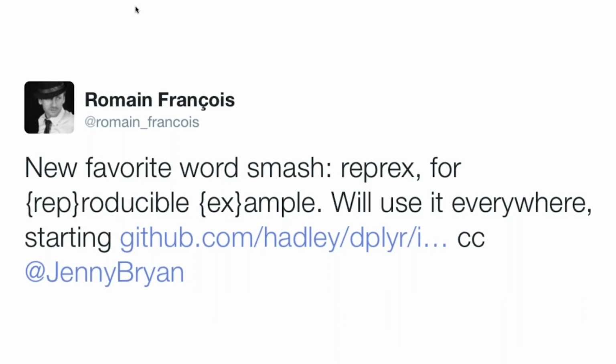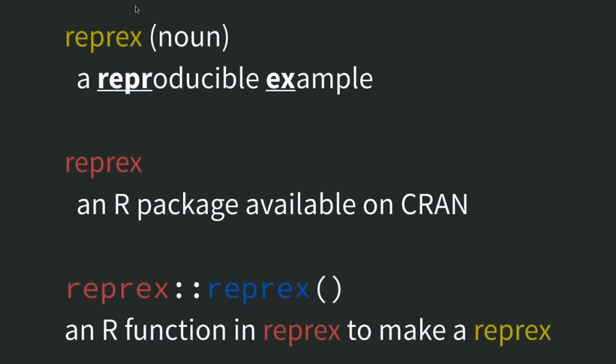And I want to explain where this word came from, reprex. So Roman first tweeted this, and I thought it was just a great made-up word. So it is short for reproducible example. So it is a completely made-up word, but it's just very handy. And I'm going to use the word reprex over and over and over again in this webinar. So I want to be very clear that I'm using it in, I'd say, 3 distinct but related ways.